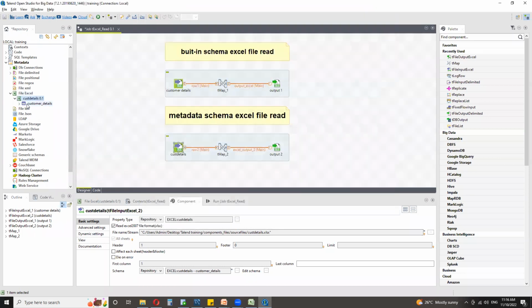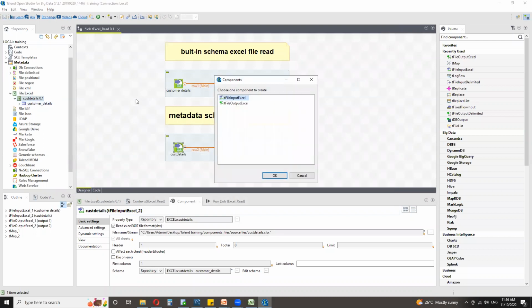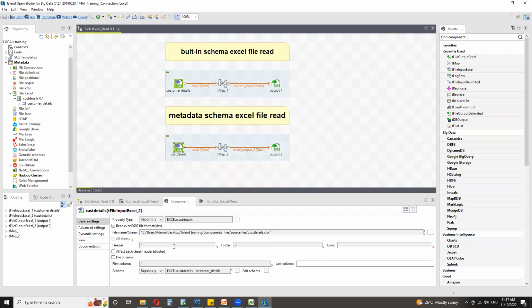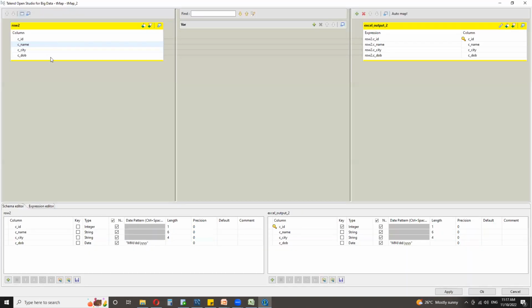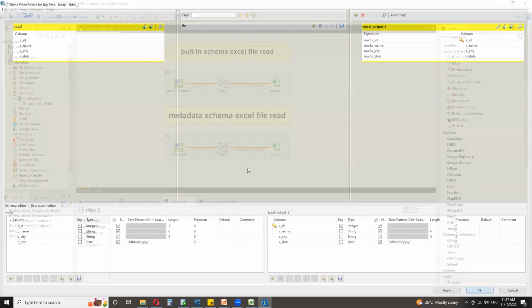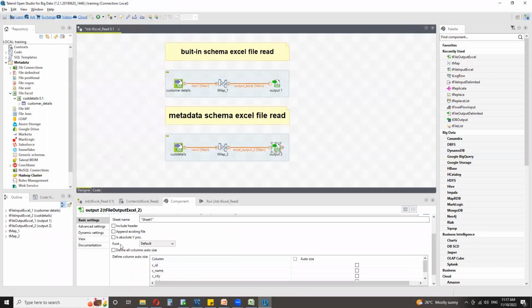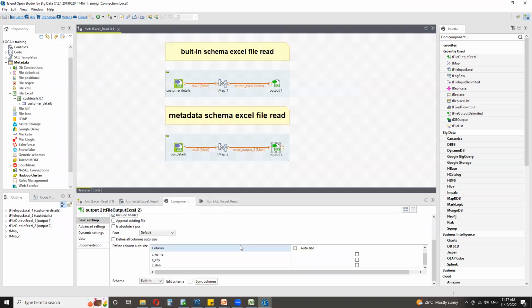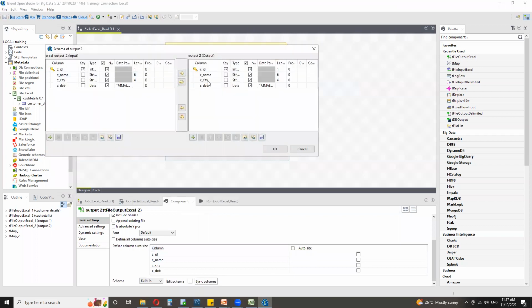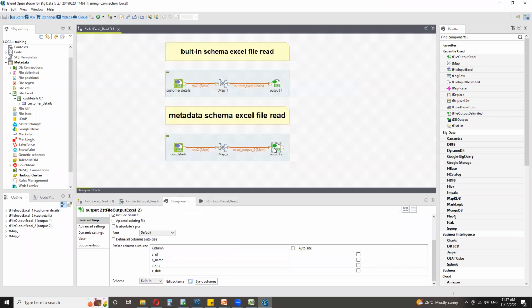Guys, I'll just drag and drop it here. If I drag it, it will automatically pick tFileInputExcel. When I drop it, I get it here, and there's no need to do anything here. Whatever we have done in the metadata part will automatically come here, and the rest of the operation is absolutely the same. This one is out.xlx, and I'm saying to include the header. These are all the same columns. If you see here, you'll be getting the column names, right guys?